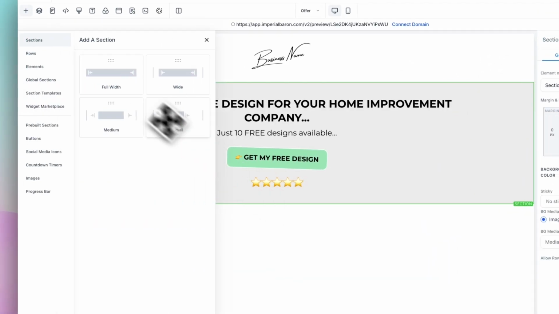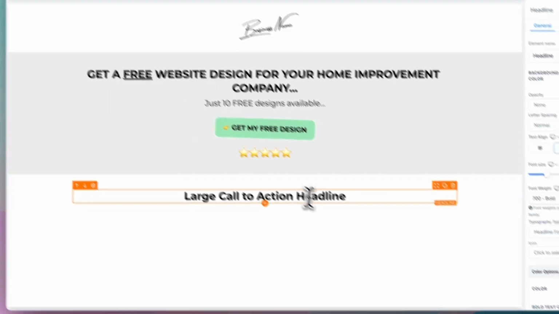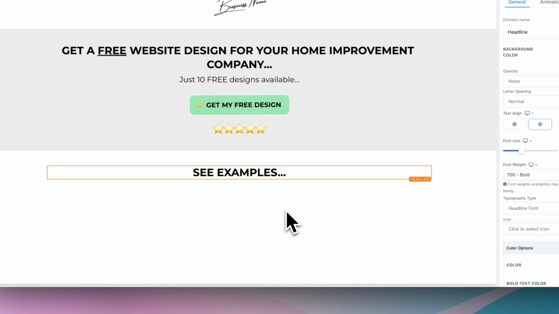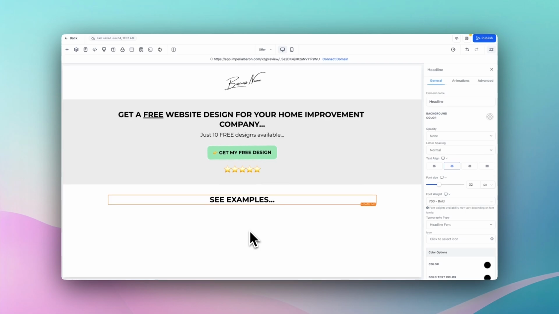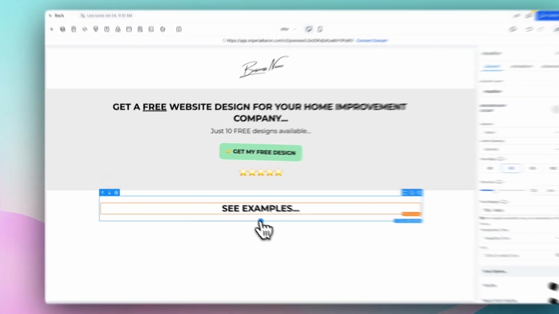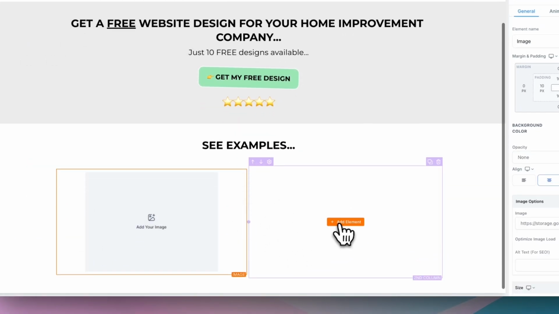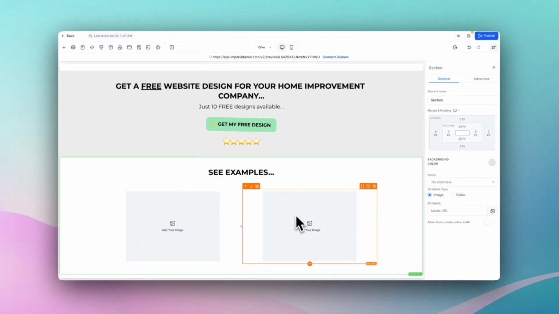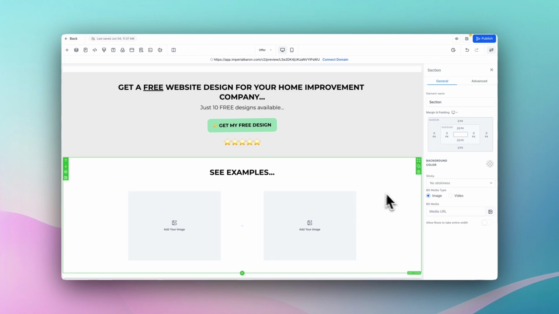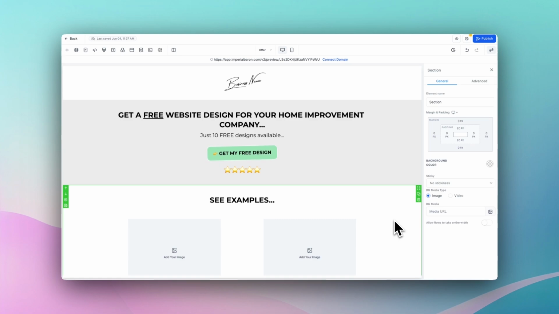On the next section, I am thinking of adding, let's say, a small headline that looks like this. See examples, and below that I want to add testimonials. Obviously, for demonstration purposes only, I am going to add a 2-column row, and each column will have an image. I won't add any image. Imagine these are testimonials or case studies or video testimonials or things like that, right? That will add social proof to your funnel.